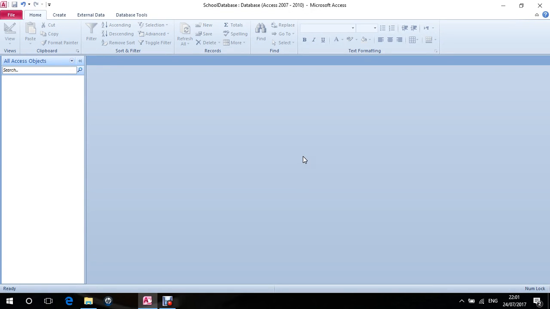So today we're going to make a table in Access 2010. The reason you make a table is it's a place for storing a collection of similar records. And the reason why you make tables is because it's easier to store data this way and it's easier to extract data this way.